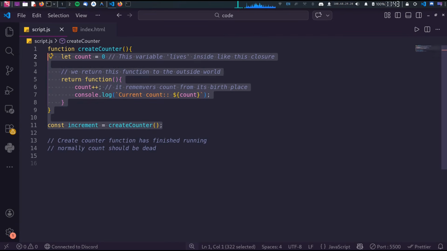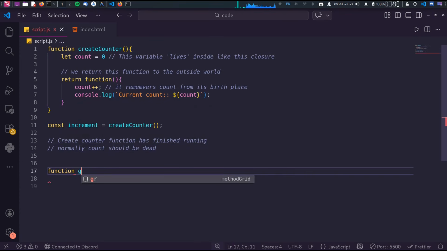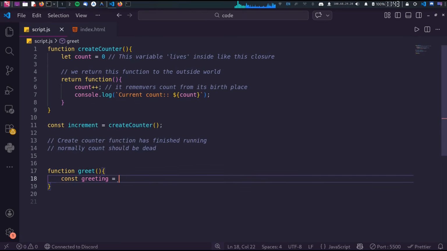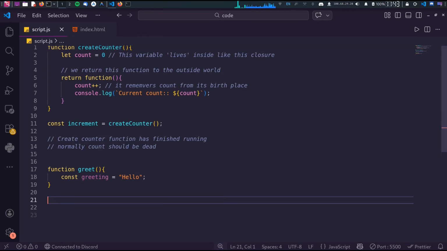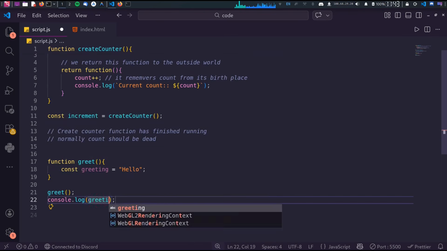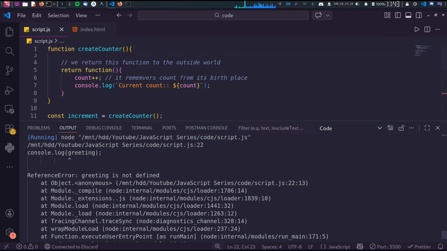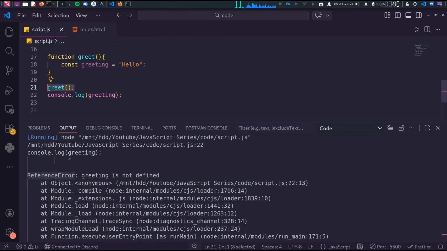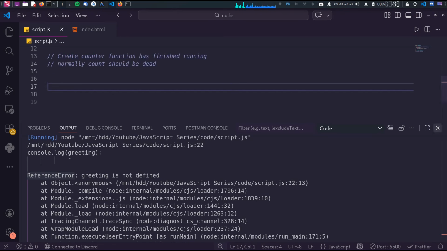Now I'll demonstrate this with another example. If I create a function called greet and then say const greeting equals hello, and I call the greet function, and then try to print greeting, what would happen? I actually get greeting is not defined, a reference error. Even though I clearly defined greeting and called the greet function to create the variable greeting, I cannot access it outside this function. Because once the execution of this function has finished, I can no longer access the variable inside it. The variable is essentially dead. So that's what I'm saying here.